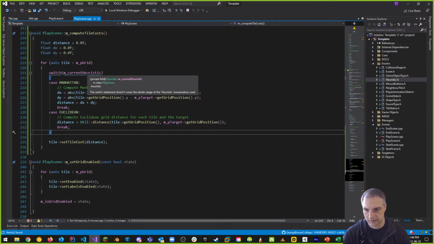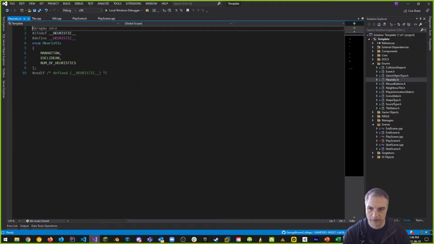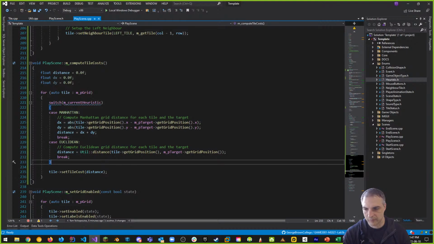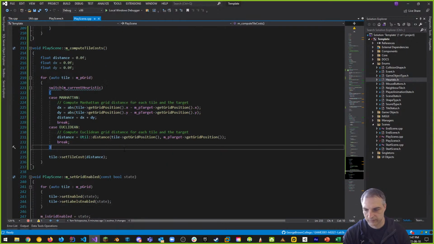And one thing it says, it doesn't have the whole range of the heuristic enumeration, because the heuristic enumeration also includes number of heuristics, because I can have more than one, right? Maybe in the future, I'm going to have other heuristics like the null heuristic or the best first search heuristic or whatever, breadth first search. And it doesn't really matter, right? I can have as many of them as I want, and then I can include all of them. That's why this is complaining. But we're not going to include all of them. All we care about is these two for now.